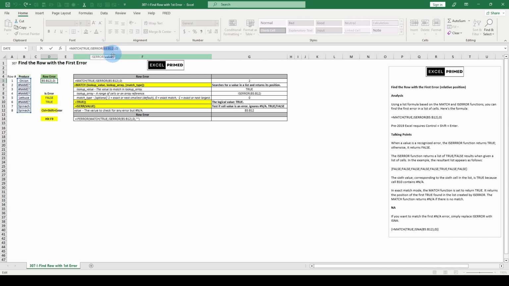And it's just going to say true or false. Onion, name. Lettuce, name, spinach. You can see right there, is error is going to say, well, I think we have a couple errors there. It's going to give us the false, true, false, false. A match is just going to find the first error.